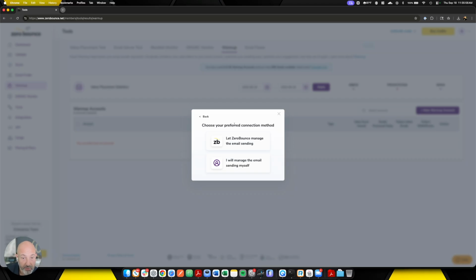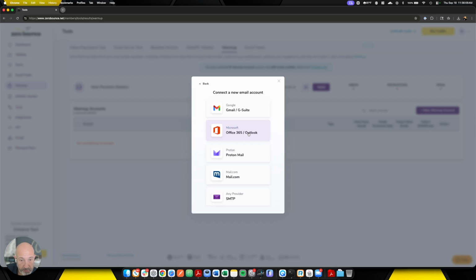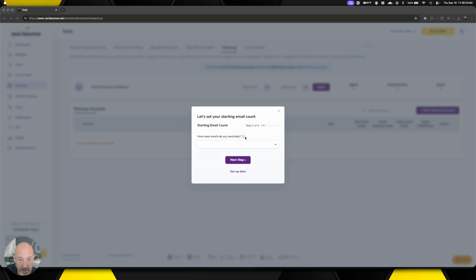The question here on the manual setup is who's going to send the message. I talked about this already, but here's the manual way to do it. So I'm going to let ZeroBounce manage the sending. As I mentioned, this is the way to do automation, set it and forget it. So let's go ahead and get that going. I'm going to hook up a Gmail account. I'll be right back. I've gone ahead and authenticated my Gmail account.